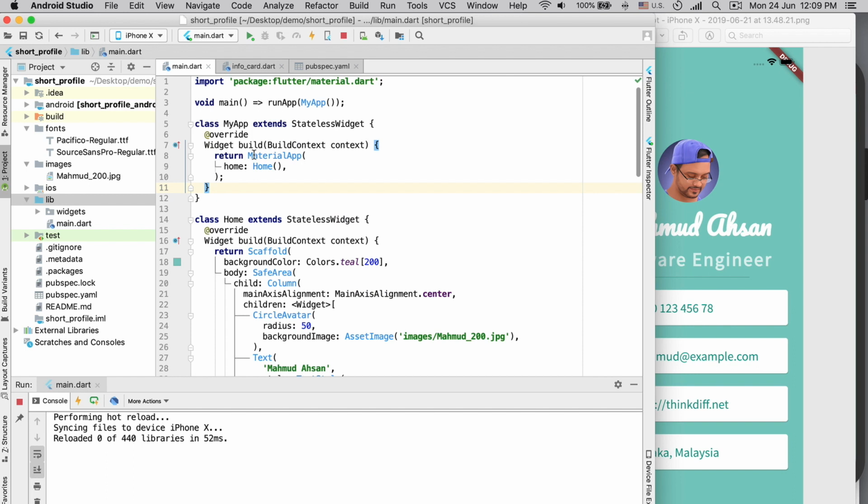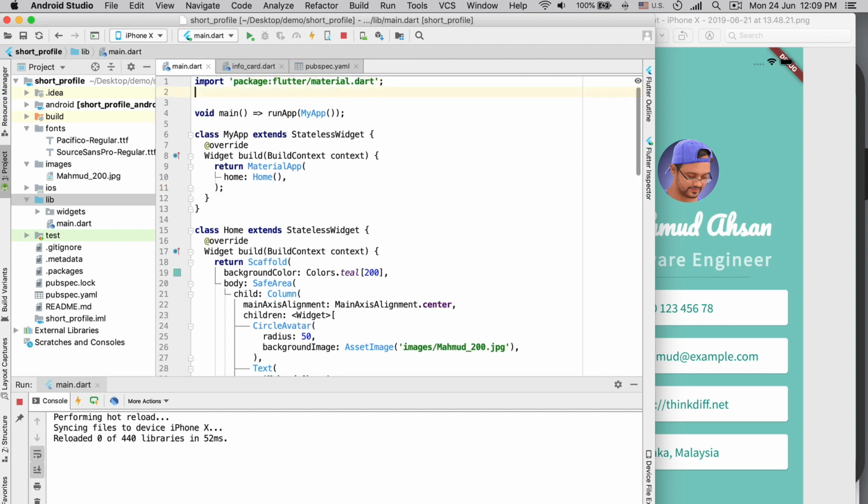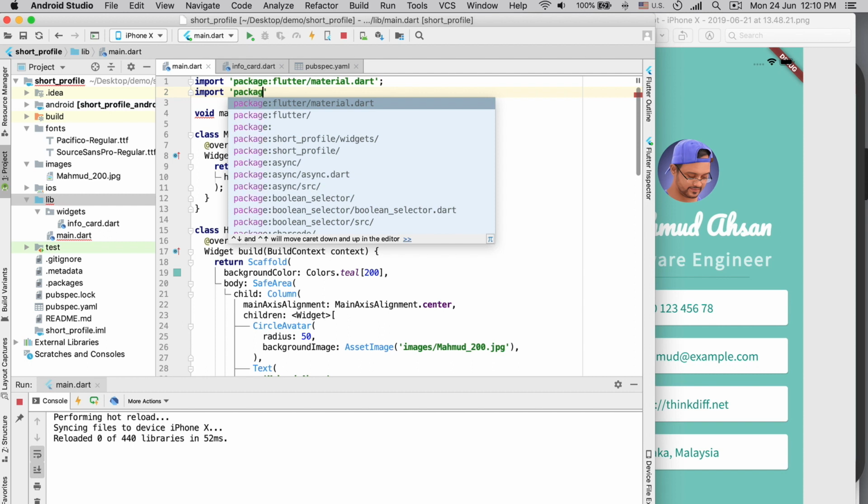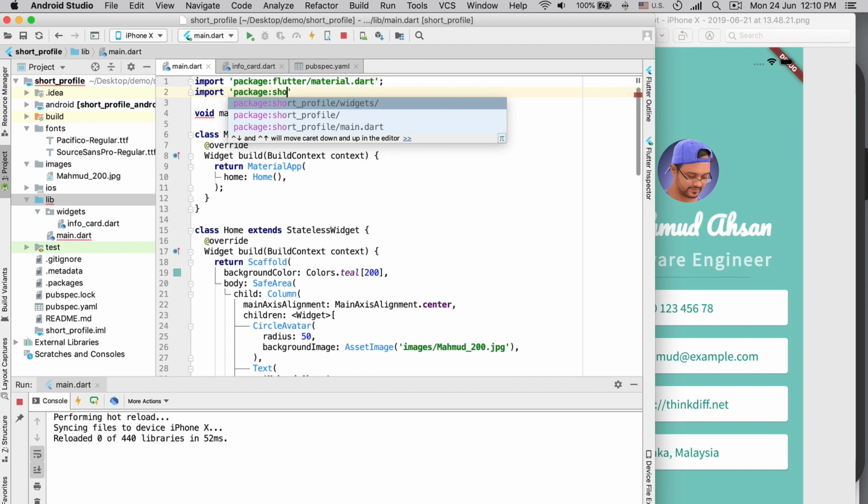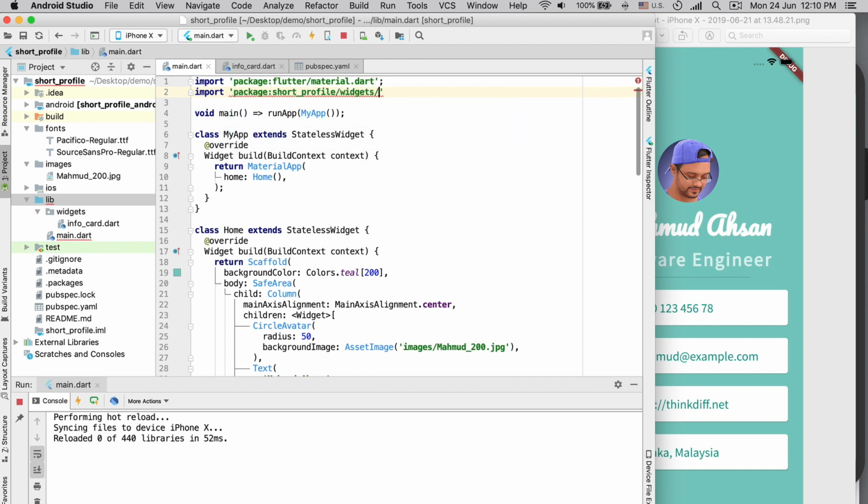Now come to the main.dart file, and let's import that widget info card which we declared in our main widget. So write import, then package, and then you can use your project name, short profile, then widget, and then the file name info card. So the code in the info card will be imported in the main.dart file.